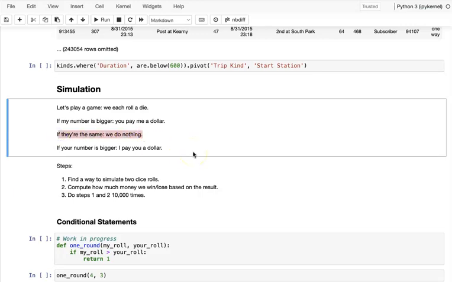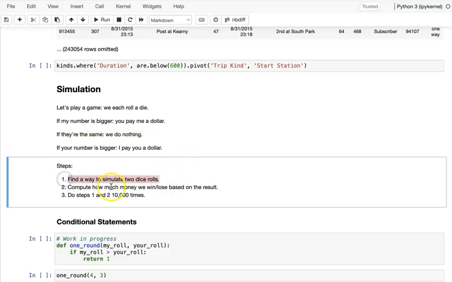So how to do that? The first thing, we need to find a way to simulate 2 dice rolls, right? Actually, we can write a function to do 1 dice roll, and then we do it twice. One time is your outcome, then the other one is my outcome. Then we need to decide who wins or loses. At the end, compute how much money we owe each other. Actually, only one person wins, right? So you just say how much you win. We want to do this not only one time, but roll the dice 10,000 times. Then we see who will win.